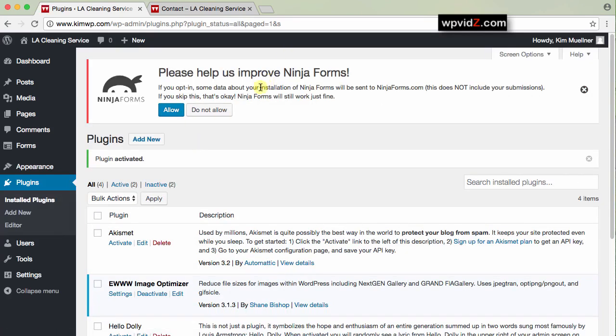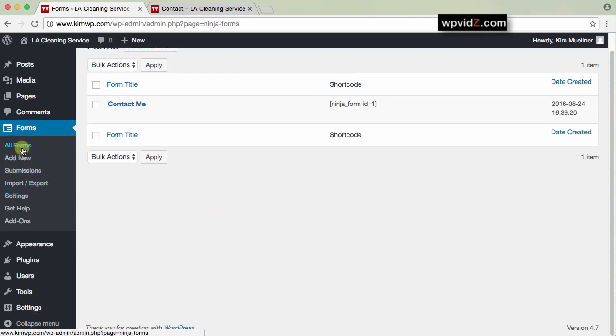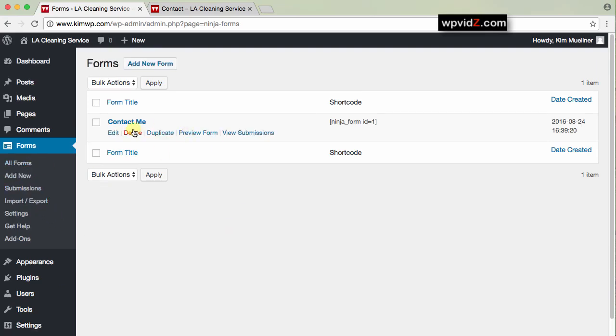So if you want to give your data to Ninja Forms, you can do this. But I personally want to click on Do Not Allow. Now we have the Contact Me form. If you want to see, you can click on All Forms, and then you will see all of your forms. You can add new, but Ninja Forms has the demo or the first example of forms, and we're going to use this.